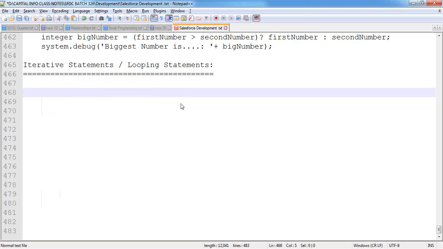Generally, in programming we have the for loop, while loop, and do while loop. These are the three iterative statements we generally have. These three are common, and along with them, depending on the programming language, some additional iterative statements may be available. In Java or some backend programming, along with these three, you will have one more: the for each statement. By using the for each statement, we can also iterate.